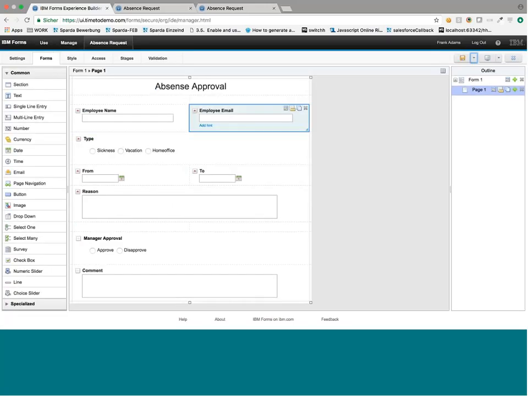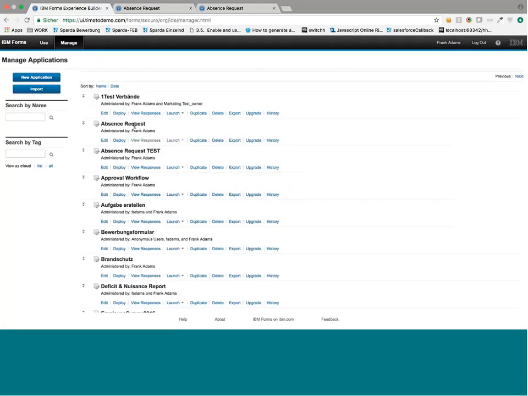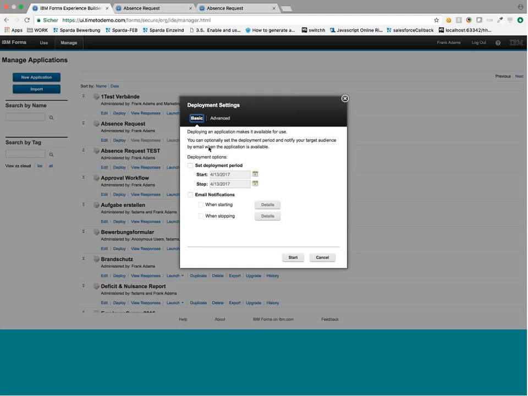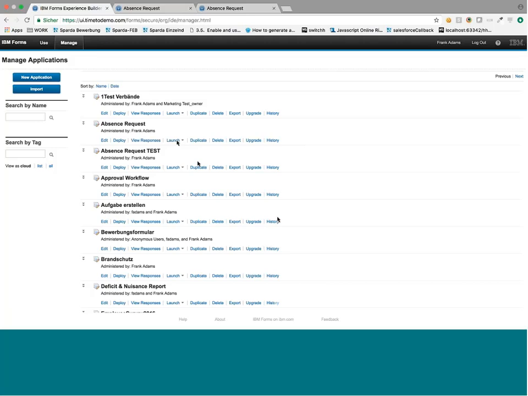We created the form, we saved it. Now we go back to manage, and we see our absence request is not launchable yet. So we have to deploy it. Deployment means that other users can access it. We can define a period, like you can do for the surveys, so they only are usable for 1 week. But for our absence request, it should have no limitations. We also can notify some people if the deployment has started, but we don't want to do that now. Okay, so I started it.